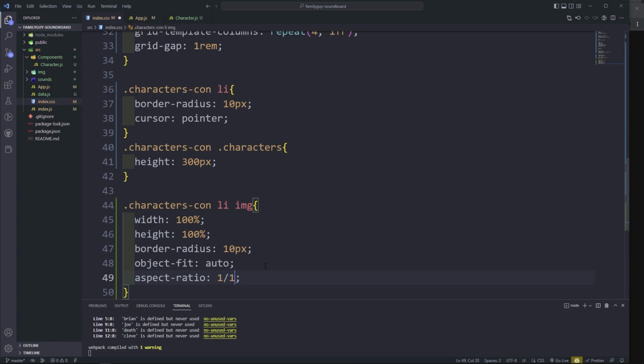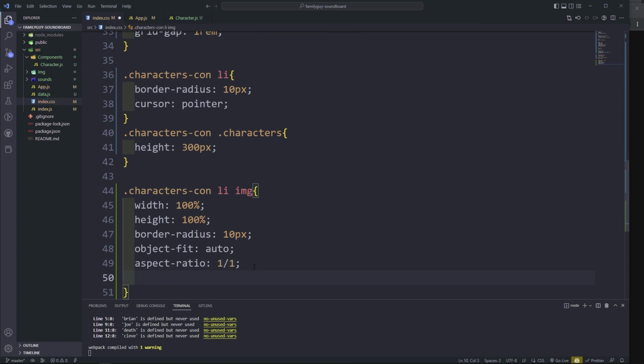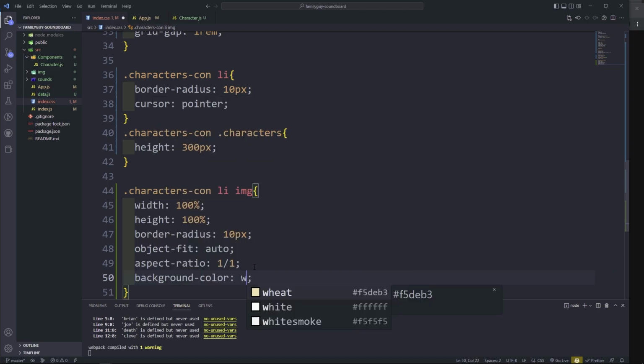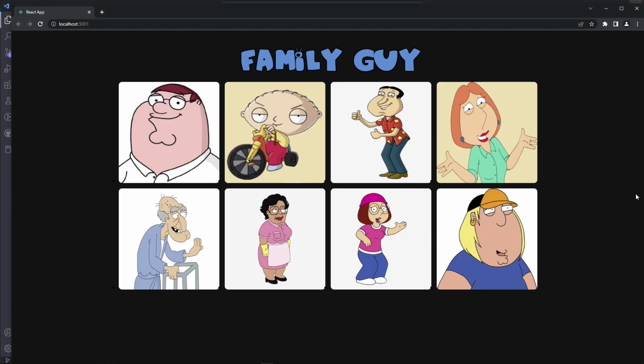Okay, and then I'm going to do background color. Let's do wheat. Okay, perfect. There it is. It looks nice. So far so good. Okay, so the styles are coming up nice. Okay, so when we click this, we need to show which one is active.